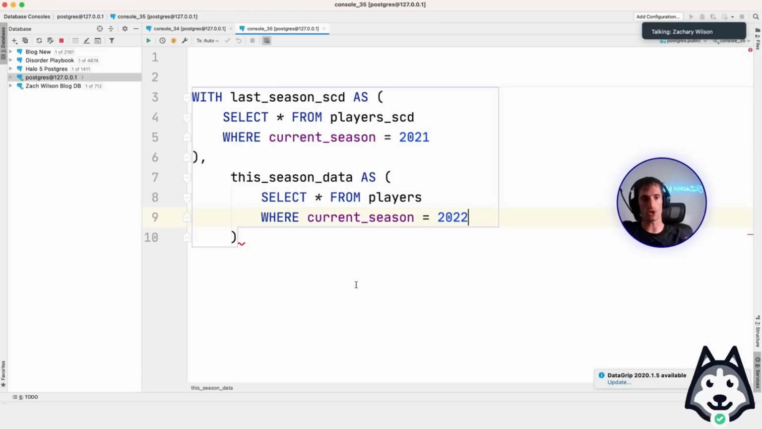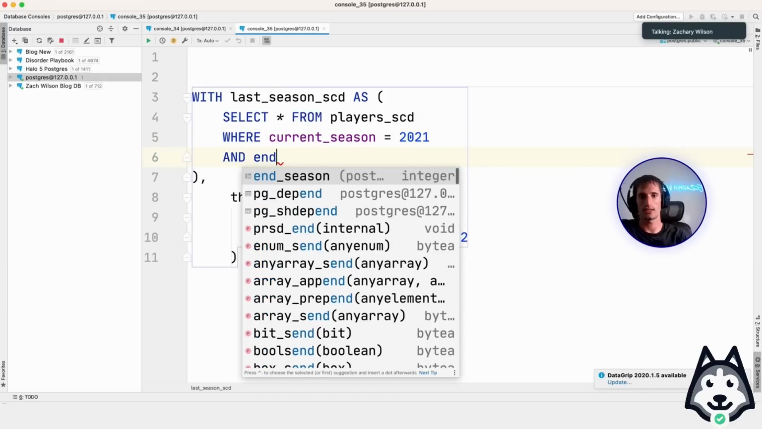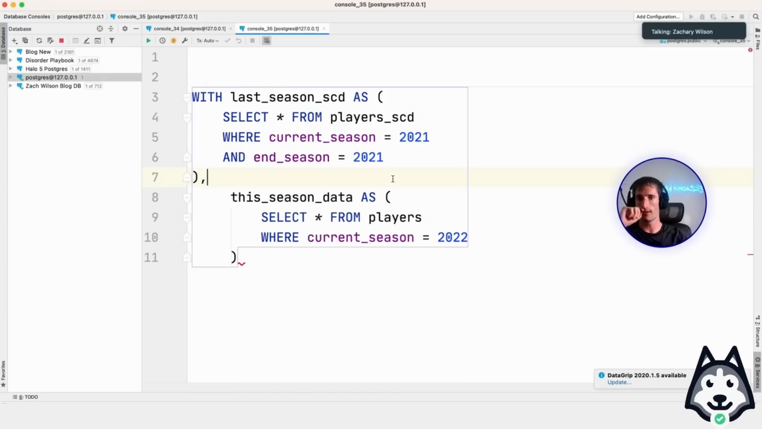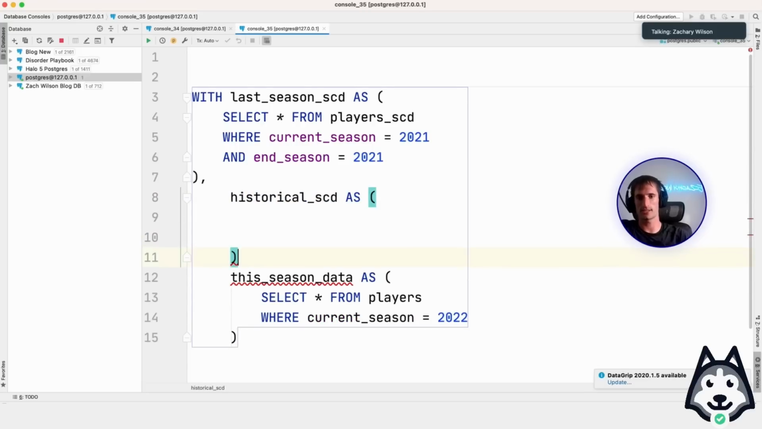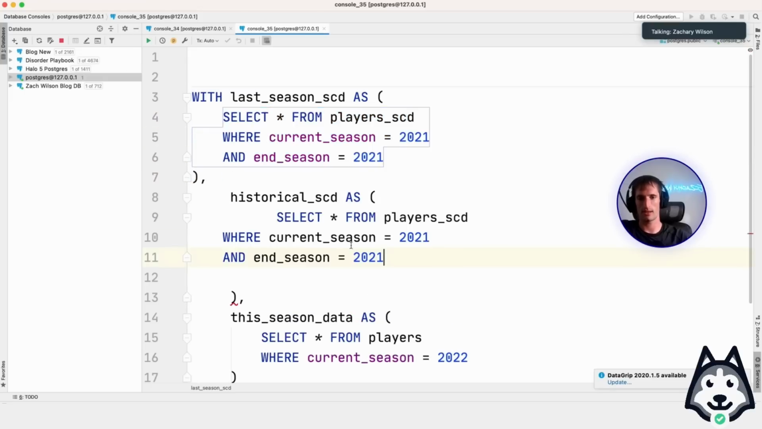So what we're trying to do here is see if things have changed, right? Some of the SCD records we don't have to care about, because we know they're never going to change. They're already completed, and they don't have a current record. So for this last season SCD, we have one more thing in here, and that's end season equals 2021. Then we have historical SCD as this same query, but where end season is less than 2021.